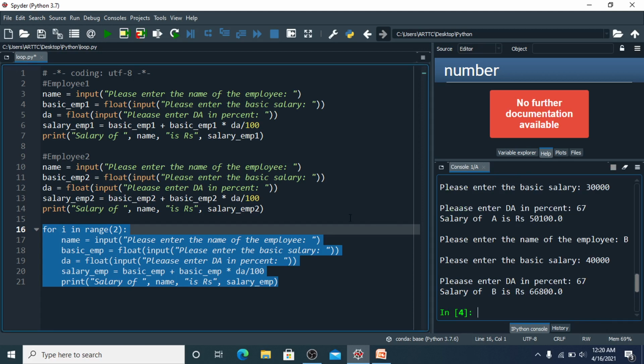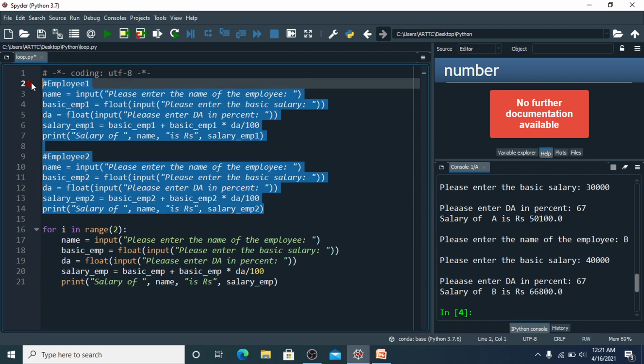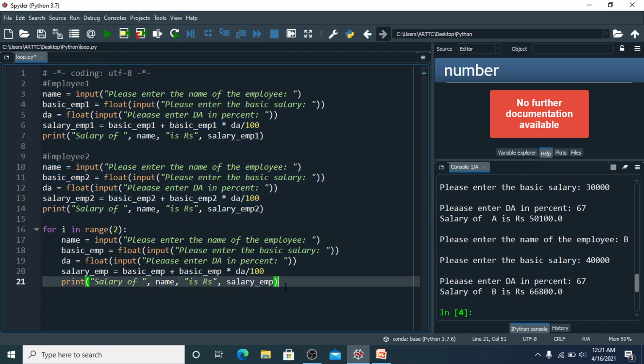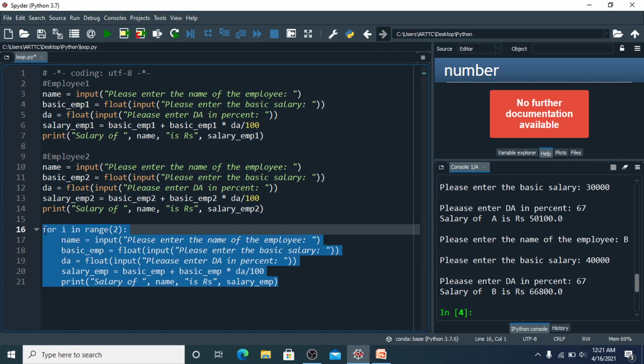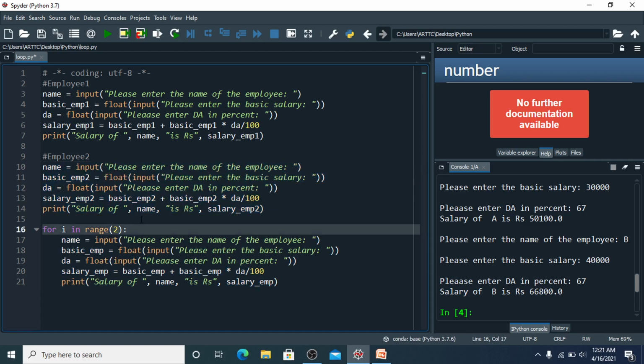The same amount of work which we were doing with this much code can be achieved with only this amount of code. And this is just for two employees. What if we have 100 employees? Without a loop this code would be repeated 100 times, but with the for loop we just need to change the count, and it is able to calculate the salary of 100 employees.